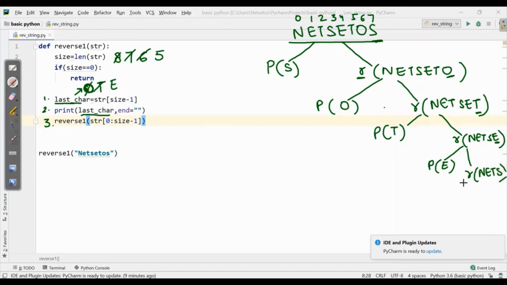Then again it will go to size. Size is 3, 4, 5 will reduce to 4. Whether 4 is equal to 0? No. Then last character will be S. And here it will get printed S. And then again it will go to reverse, 0 to size minus 1. That means S will be excluded. And here it will write just Net.